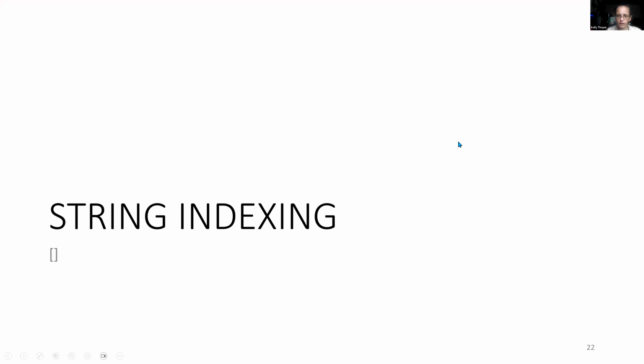So string indexing, and you can see that I've got these little brackets right over here. Don't they look cute? I mean, they just look so innocent there. It just looks like parentheses, but that's really the star of the show. All right, let's see if we can go to the next slide.